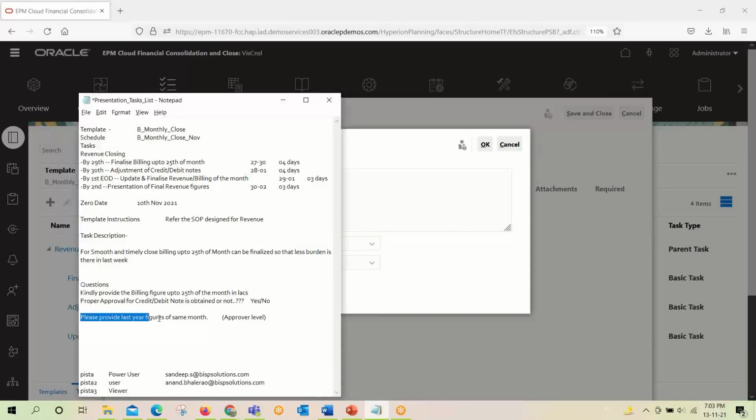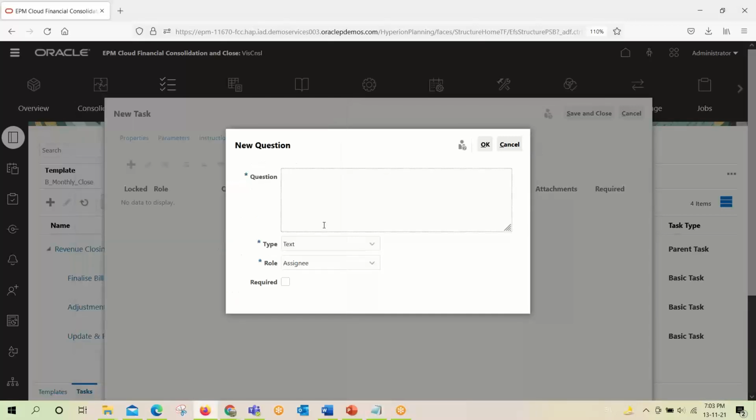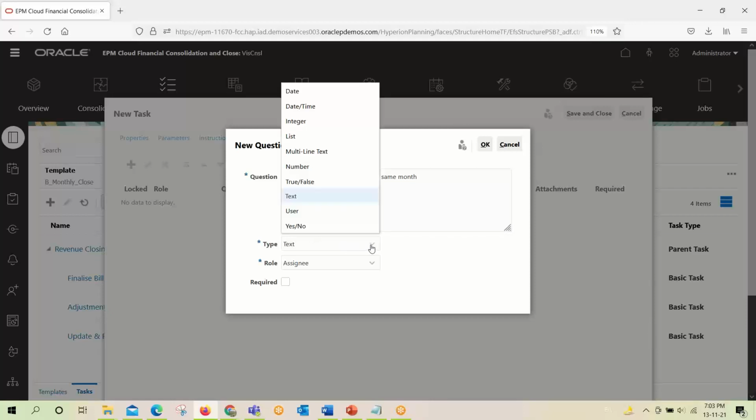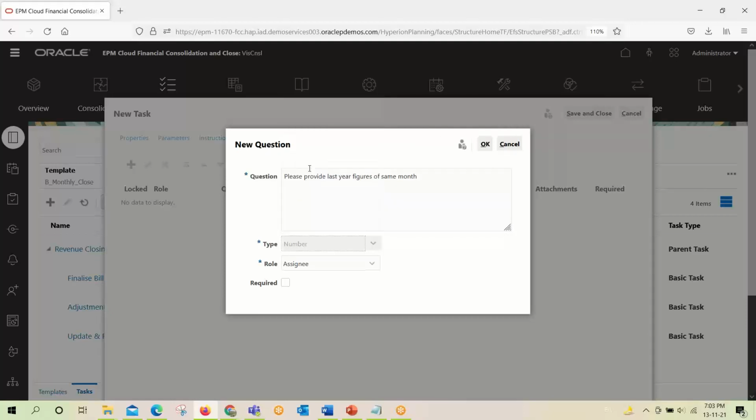Okay, I have put one question: please provide the figures of last month. Please provide the last year figures of the same month. Means he has to provide the revenue figures of the same month pertaining to last year. So these are the different options. So this is number one.